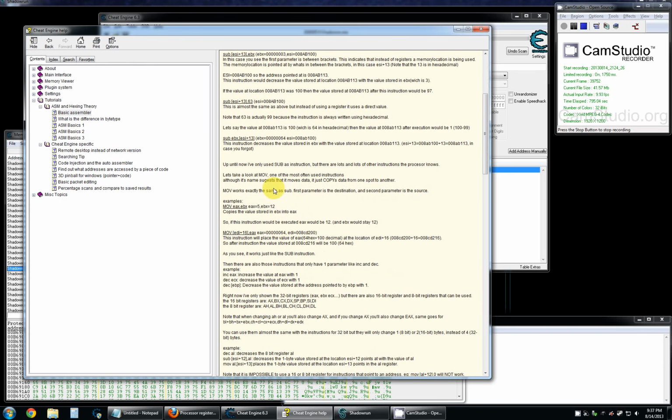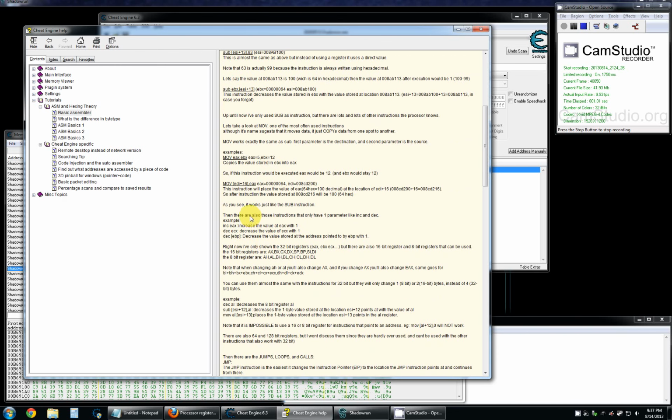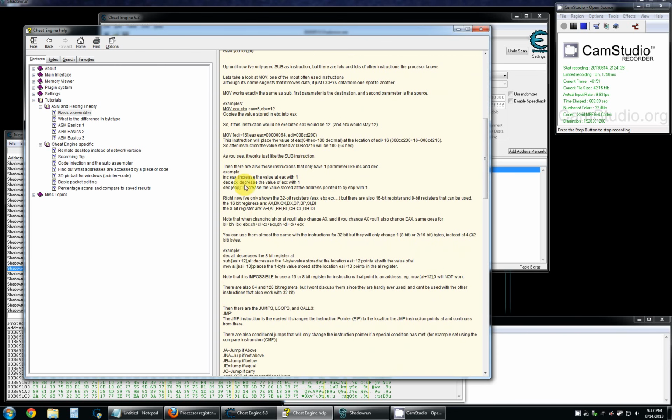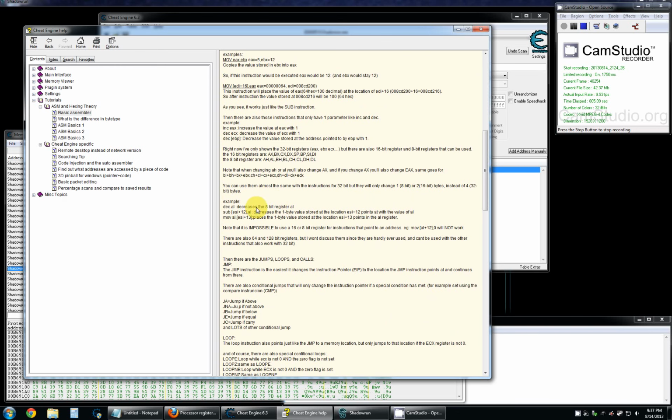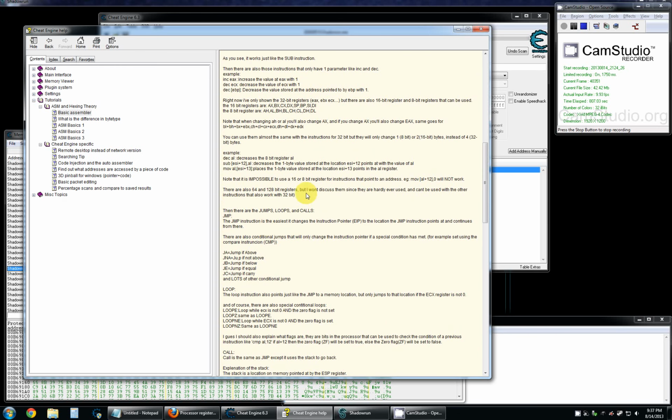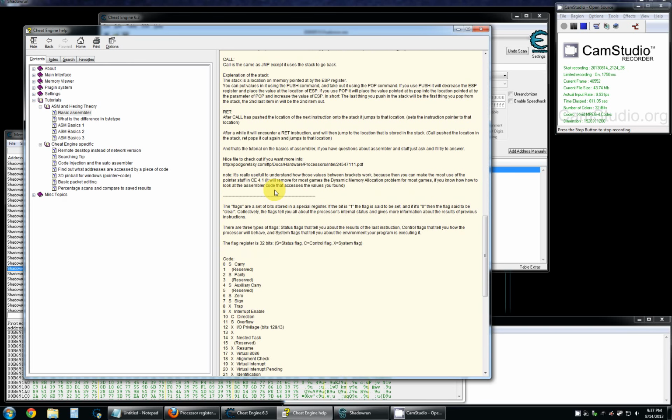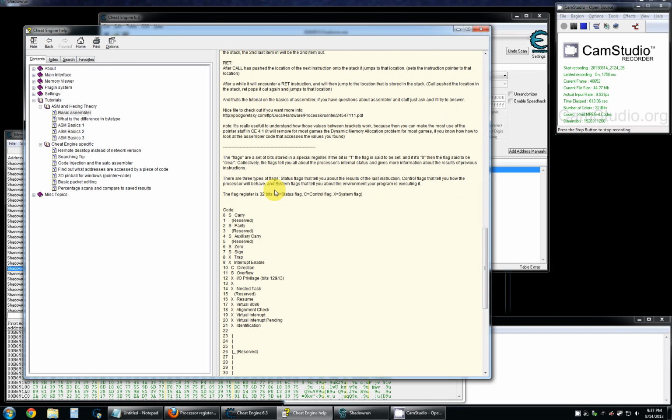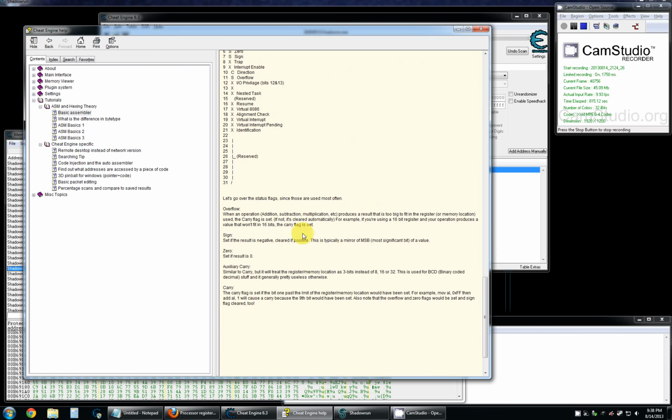They have to get into it at some point here. The second parameter is the source. Just a sub. Like inc and dec, we get that. Right now, 32 bits. Yep, 64. Jump, loops, calls, we'll get into all that. We have ret, call stacks, flags, overflow, sign.